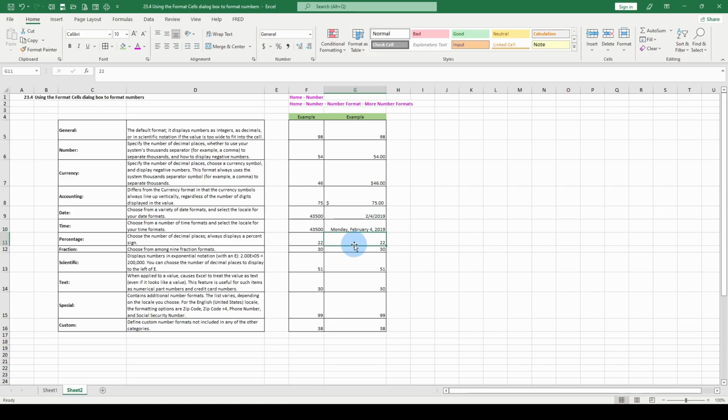Percentage, as I pointed out before, if you want 22%, you need to put 0.22. I know, it just doesn't make sense. Just remember, you're looking at 100%. If you type 22, it would represent 2,200%. Hit Percent, and you have 22%. Or type equals 22 divided by 100, you have 0.22. Hit Percent, you get the same answer.